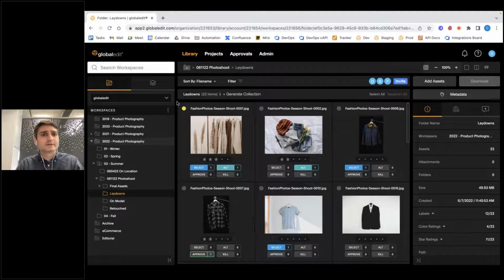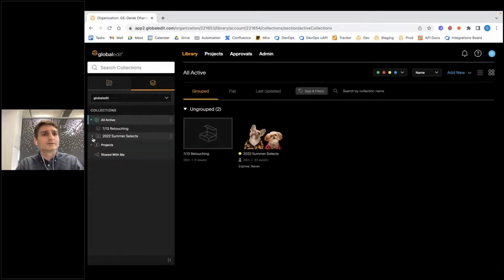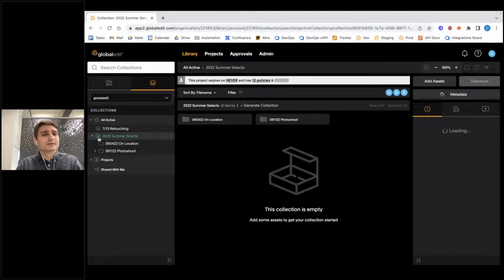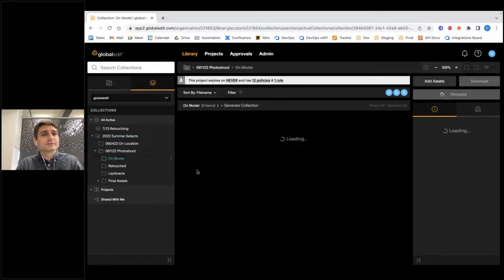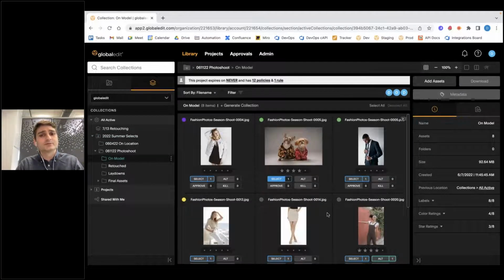One thing that's great for retouching workflows is, let's say our retouchers really only have to work with assets that are labeled select. What I've done here is, if I flip over to the projects view, I've turned this whole summer folder into a 2022 summer selects project. And if our retoucher signs into here, they're going to see that same folder layout with this photo shoot. They're going to see those laydowns and those on-model images. But what's different about this is they're only going to see ones rated select. That's a really nice way to share only the images with your retoucher that they need to see automatically.